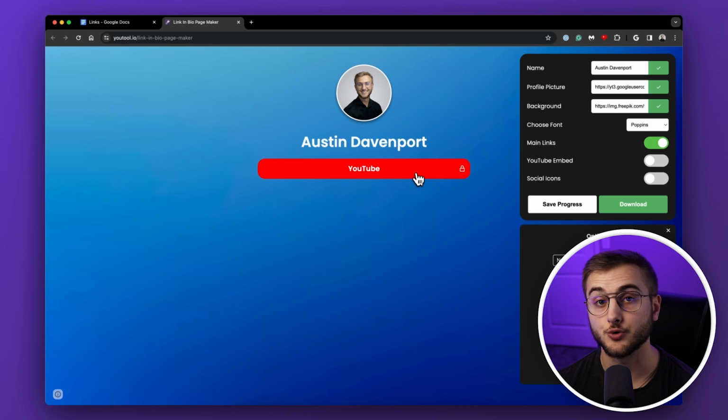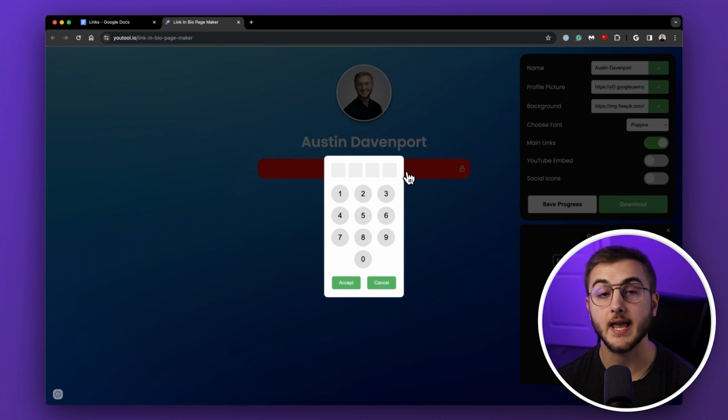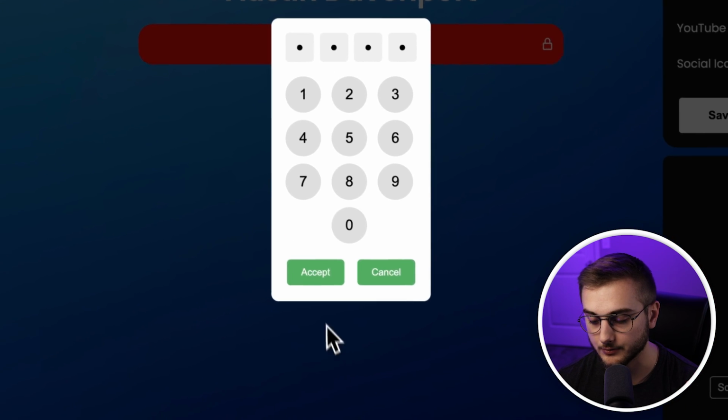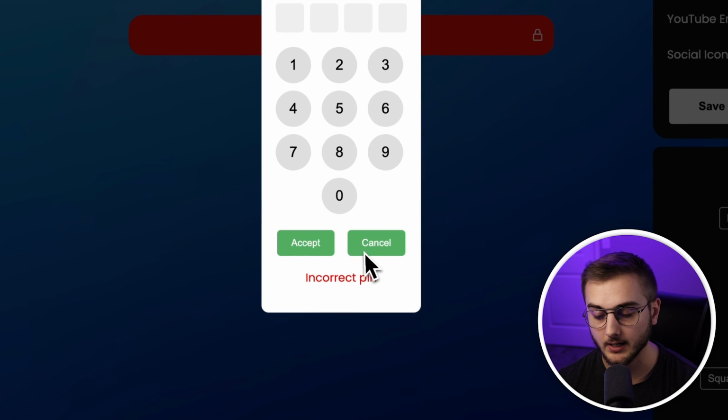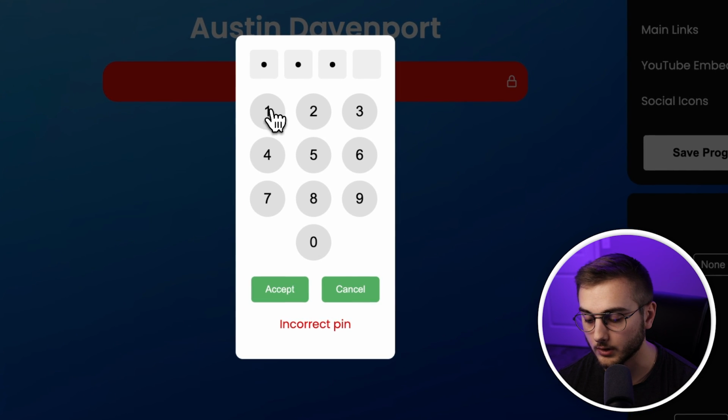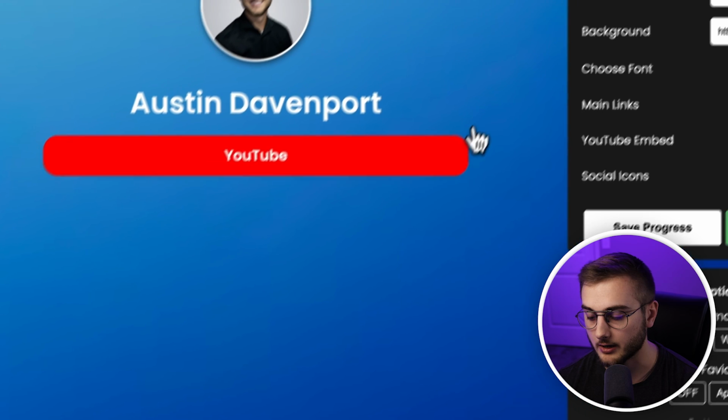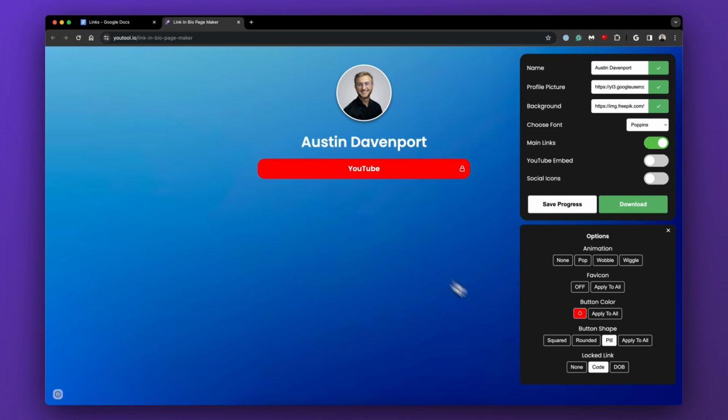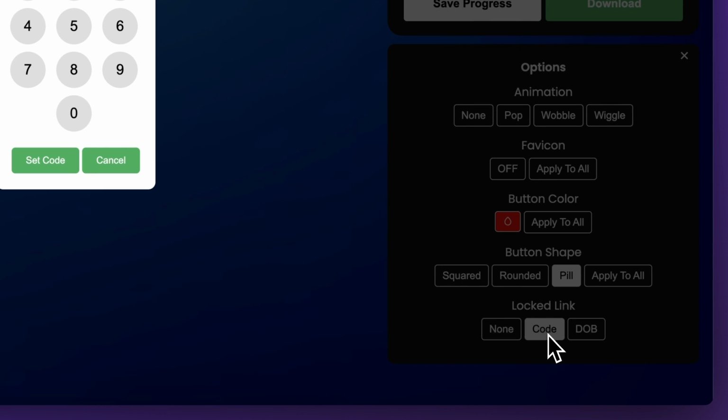Now, if anyone wants to access this link, they will now see a keypad that shows up, and it will be asking for the code that you set. So if you give it the wrong code, like 2222, hit accept, it'll be the incorrect pin. But if you put 1111, hit accept, the lock goes away, and now they can access the link. If you forget what the code is set to, you can hit the none button and then hit code again and then reset your lock that you've added.